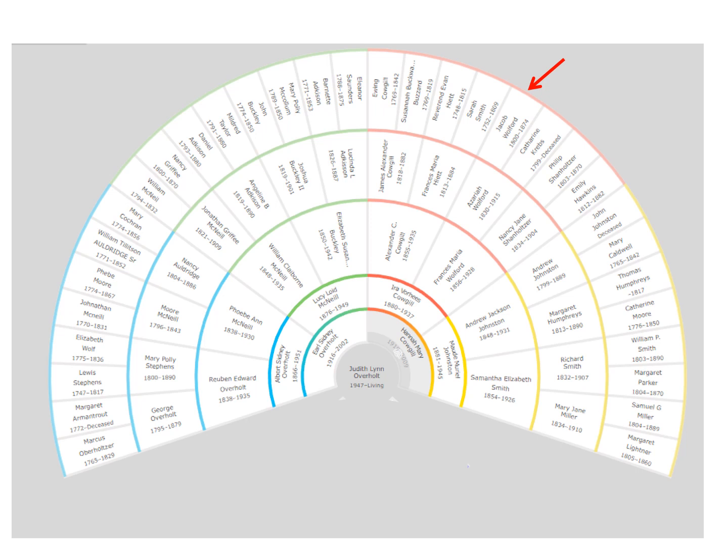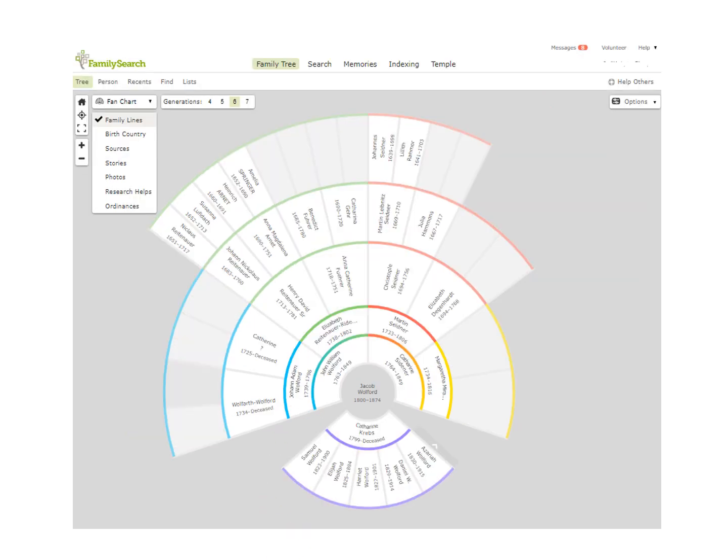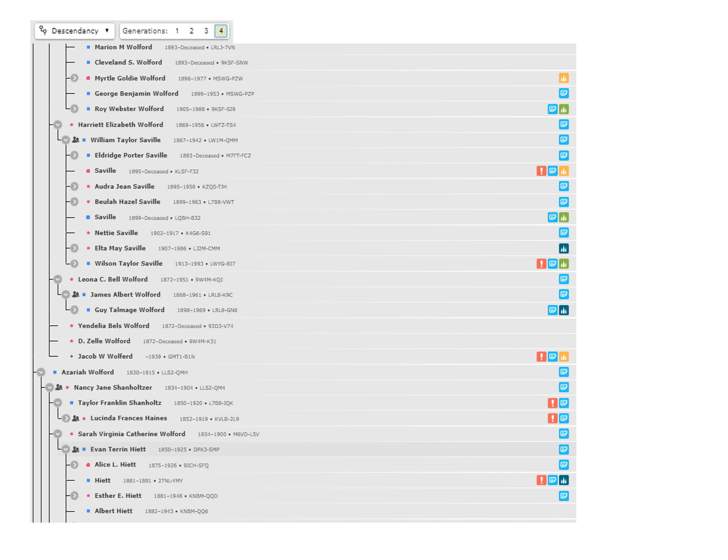So to start looking for descendants, click on a name, and when the summary box comes up, click on Tree. Click on the arrow beside Fan Chart to bring up the drop-down menu and click on Descendancy. On the top left, you want to check 4 generations.